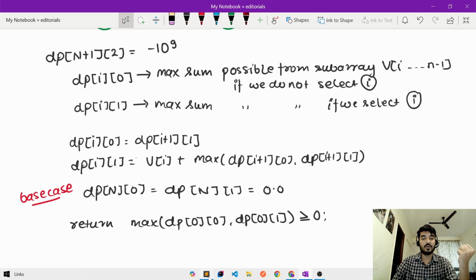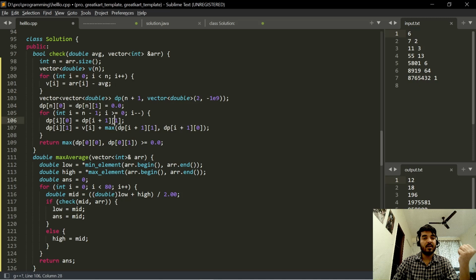Now let me show you the implementation of this check function. First I have taken the size of the array, and then I have created array V, which is my DP array of size n plus 1 cross 2. These two are my base cases. Then I iterate over all the indices from n minus 1 to 0, because for index I, I must know the value of DP of I plus 1. That's why I have iterated from right to left, from bigger values of I to smaller values of I. And yeah, these are the transitions.